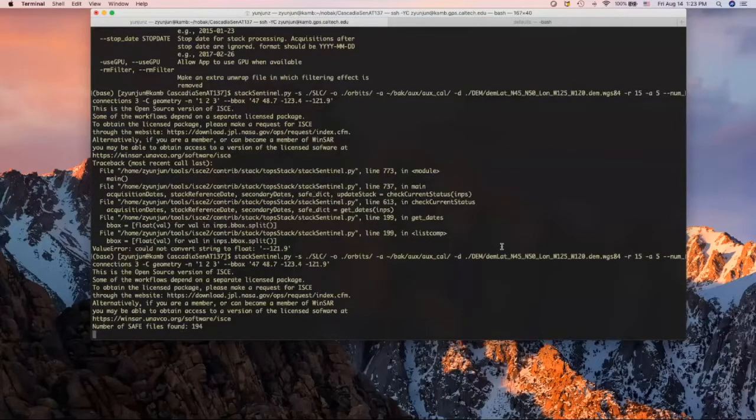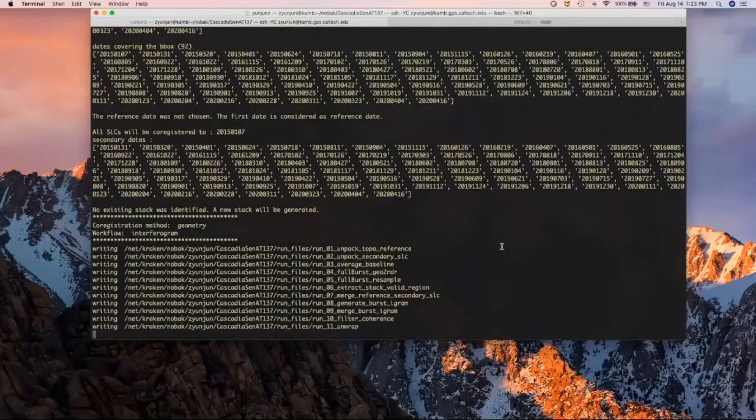And Yunjun, is the preparation for the DM exactly the same as for the TOPS app? Yes. Okay. Yes, it's exactly the same.